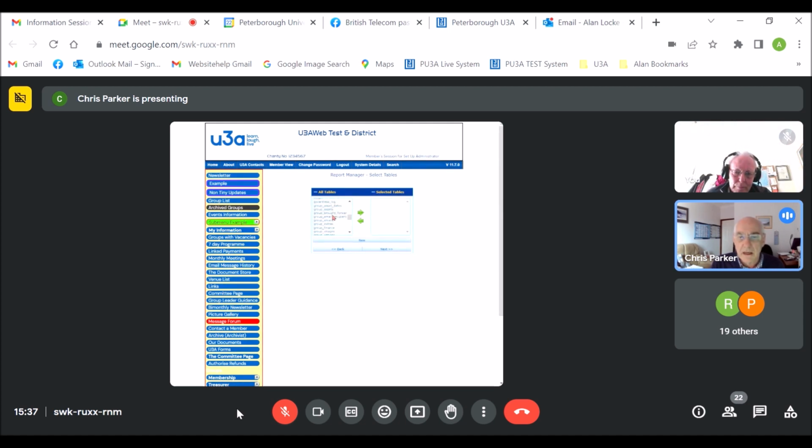The information about whether people renewed or not sits in the renew table, and the person's name fits in the tutor table. So if we select those two tables to start with, all we're interested in here is the membership ID and the field which says paid. This is to find out people who have paid and who have paid with no gift aid.